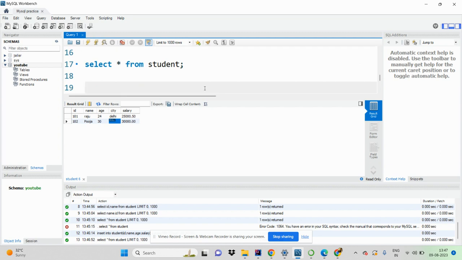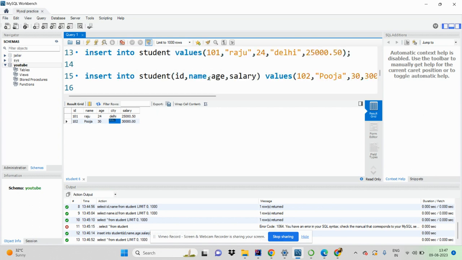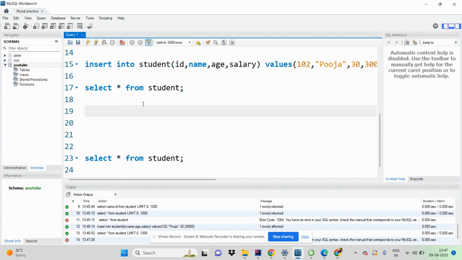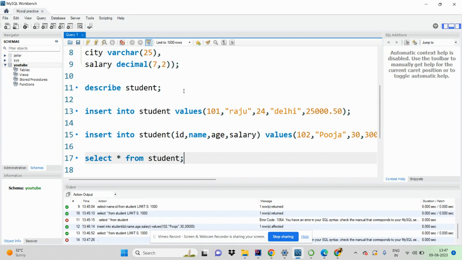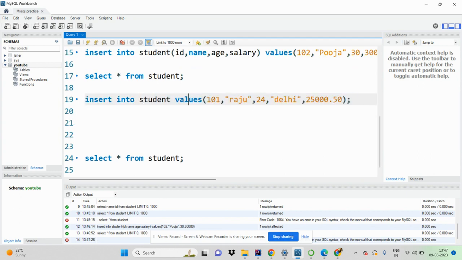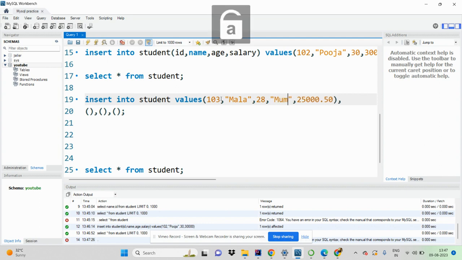Next, okay sir. If you want to insert many things, you can give the same order. So I want to insert multiple values. Let's say I'm going to insert three more values. I'm just taking it out, insert into student values. So now you can give one by one, comma, comma. So I'm going to enter more values. Let's say 102. 102 is already mentioned. 103. Mala, 28. So instead of Delhi, I am going to give Mumbai.